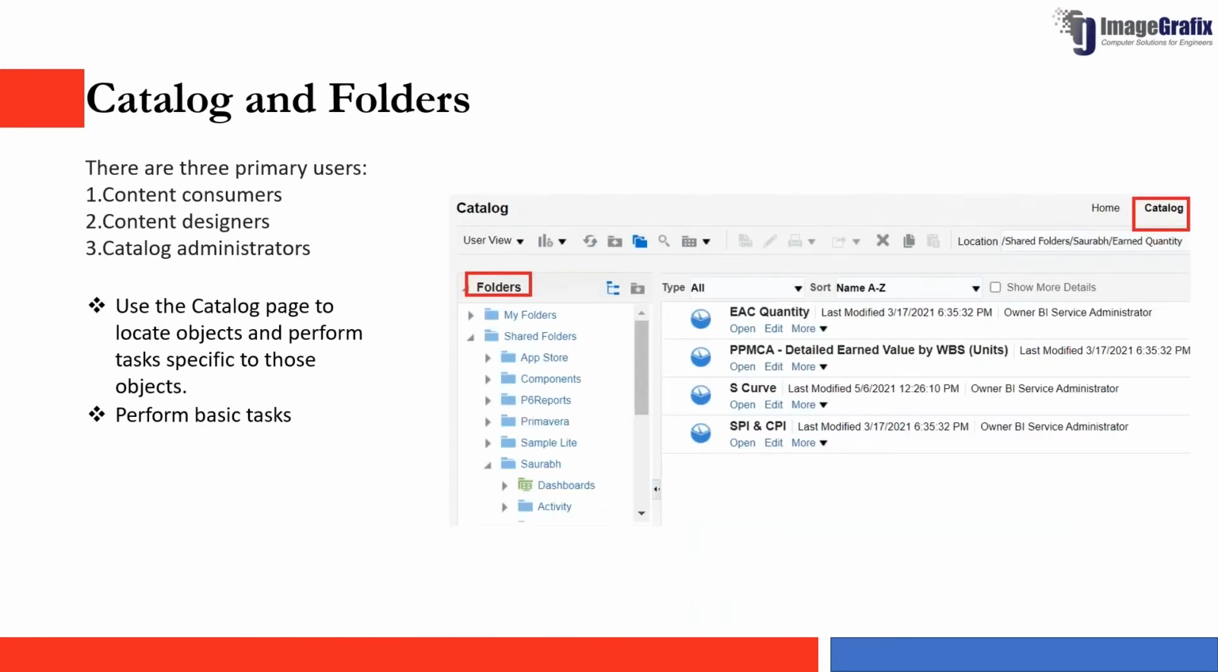Catalog and folders: the three primary users are content consumers, content designers, and catalog administrators. You can use the catalog page to locate the objects and perform tasks specific to those objects. You can also perform the basic tasks on the reports.